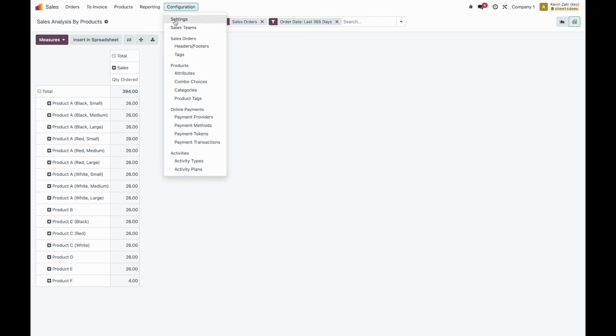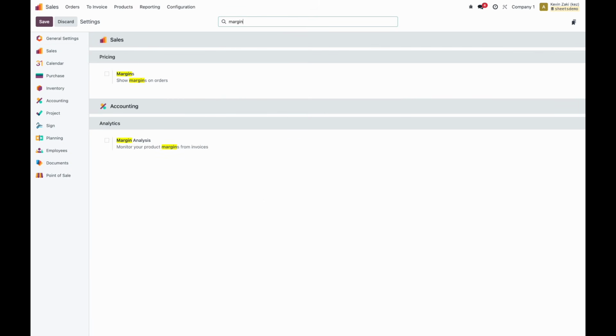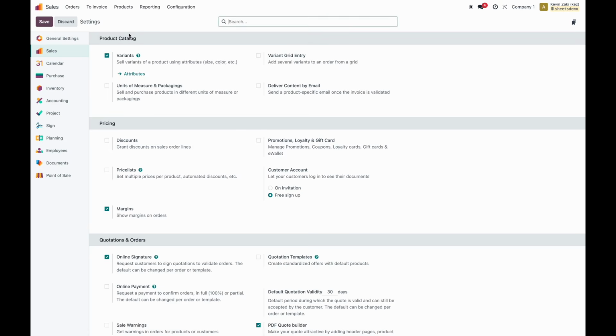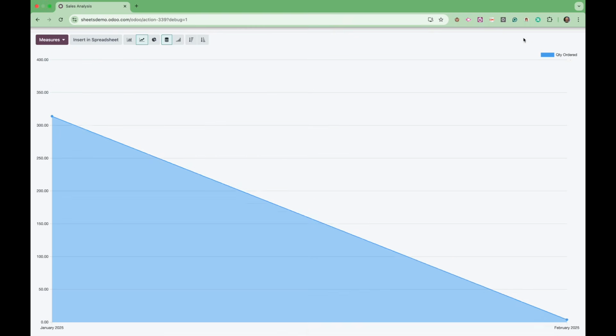Okay, so let me go into configurations. I'm going to turn on margins, and I'm going to save that. So I'll give that a second to install and see if it adds anything to our pivot table views.